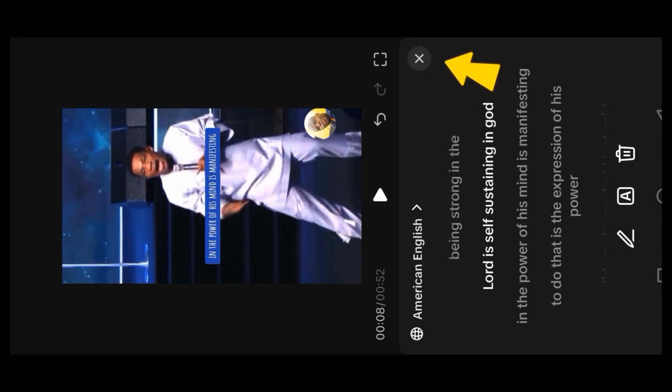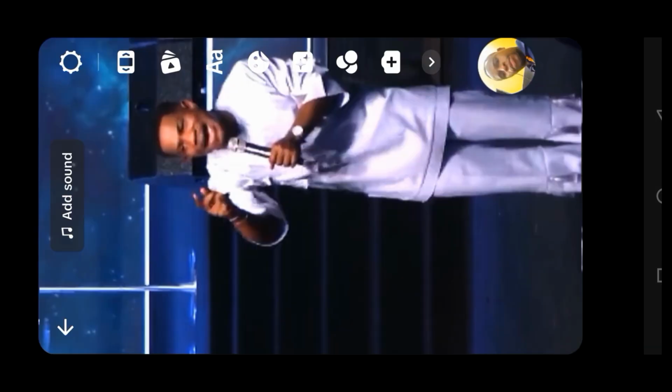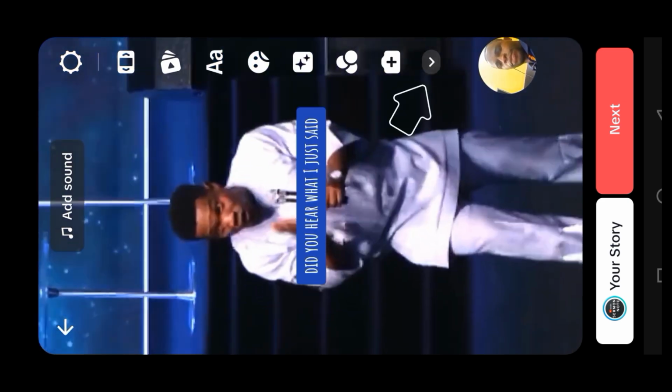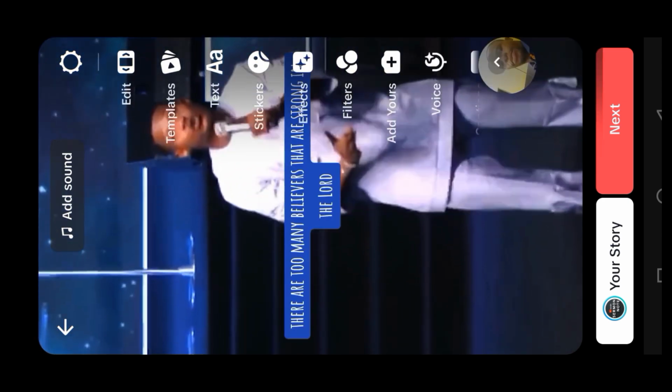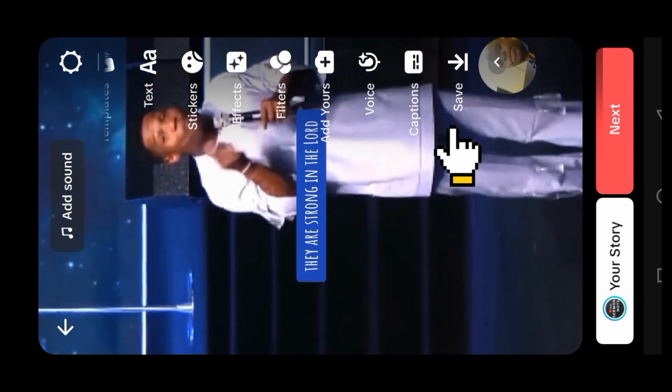Okay, so once you are done, click on this and then return the arrow here, and if you want to download it now, just click on this down arrow, scroll up, you can see save. When you click on save now, it downloads it to your phone in case you want to use it on any other platform.